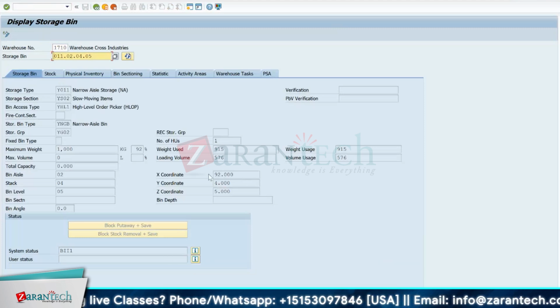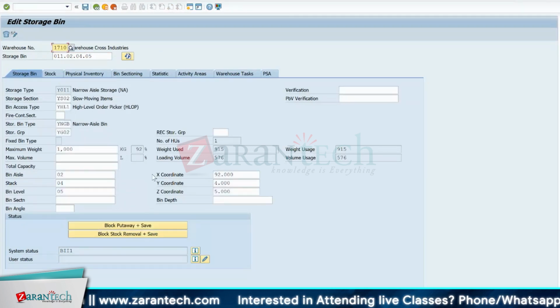So over here, you see on the right side, just follow my cursor. I'm highlighting it, so you can see the X, Y, and Z coordinates are there. Okay, if you go to the change option over here, you see these fields open up, right? So this is something that you can maintain.